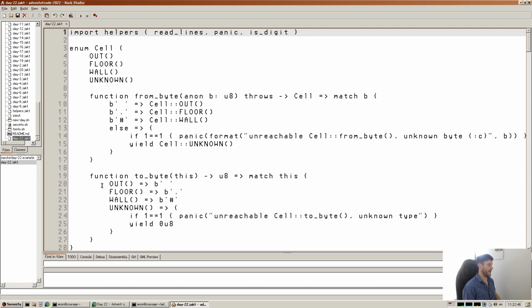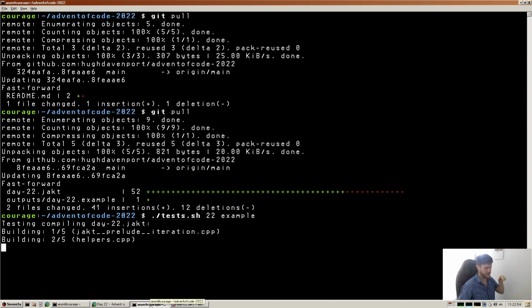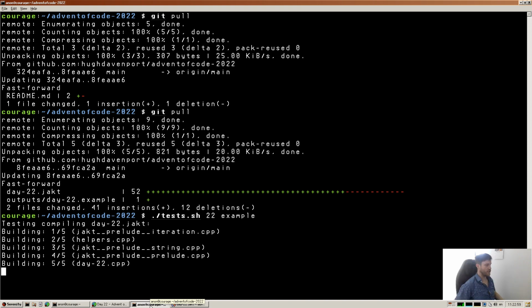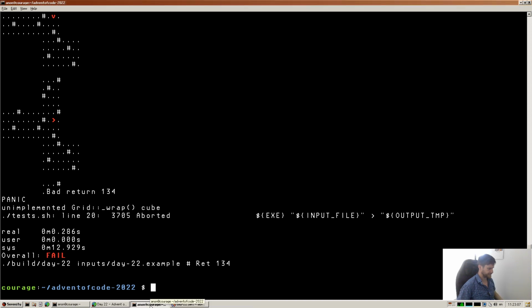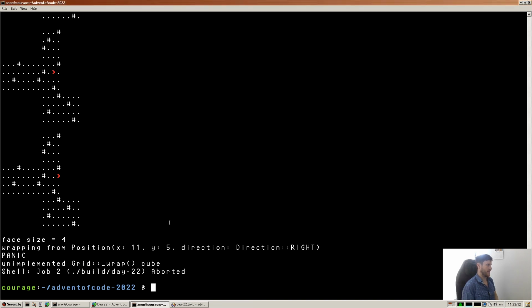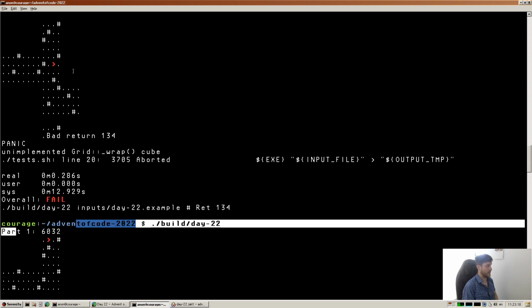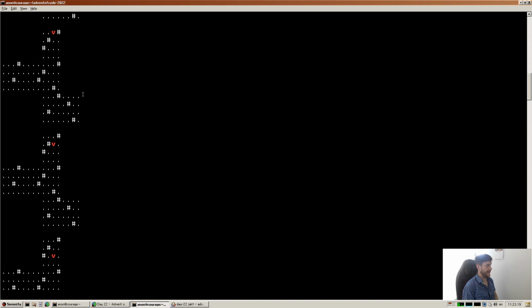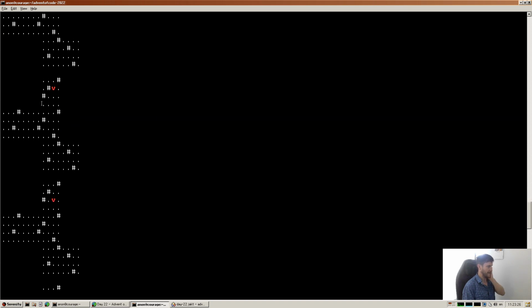It seems alright. So what happens now if we do 22 and say example is it should panic at the end. So it's basically saying unimplemented, and it prints a little thing. And if we say build is day 22, it even shows a little graph on where it goes for the part 2. So part 1 it's still good, and in the diff it shouldn't show. Oh no, that's all good.